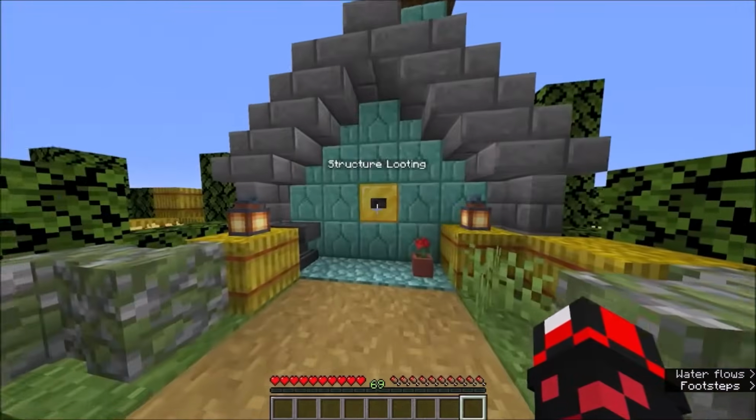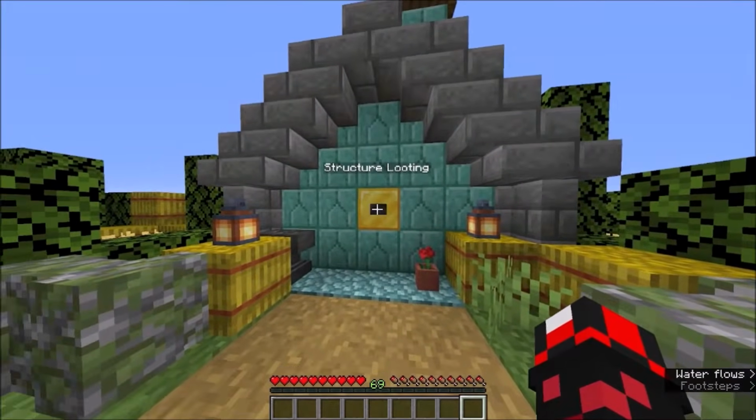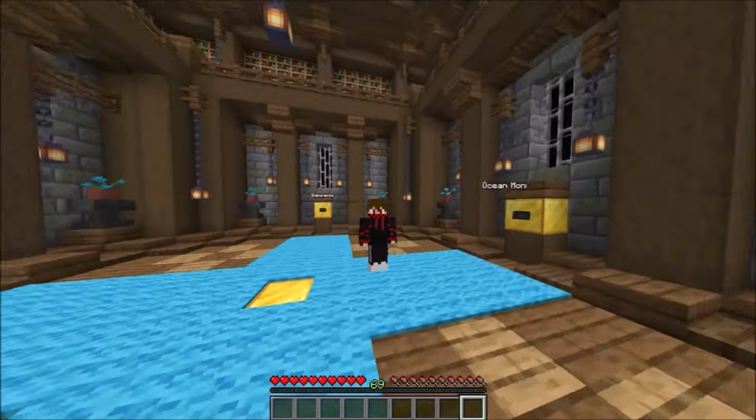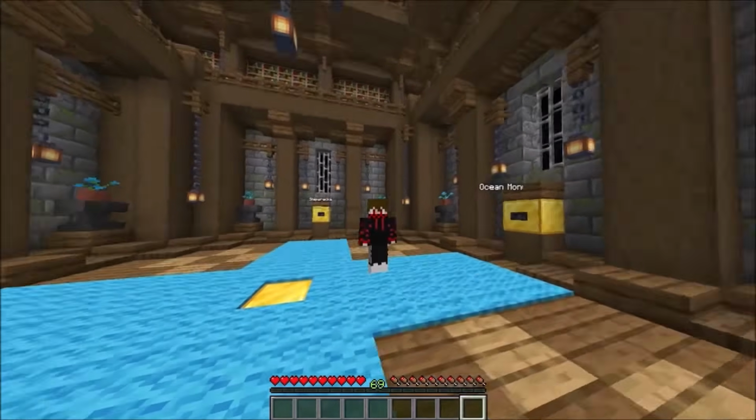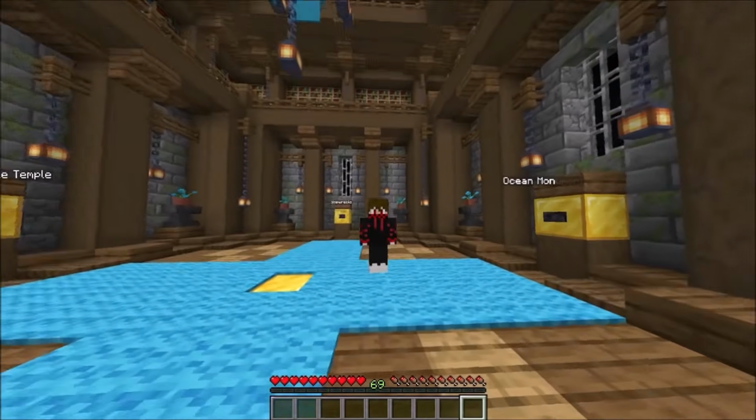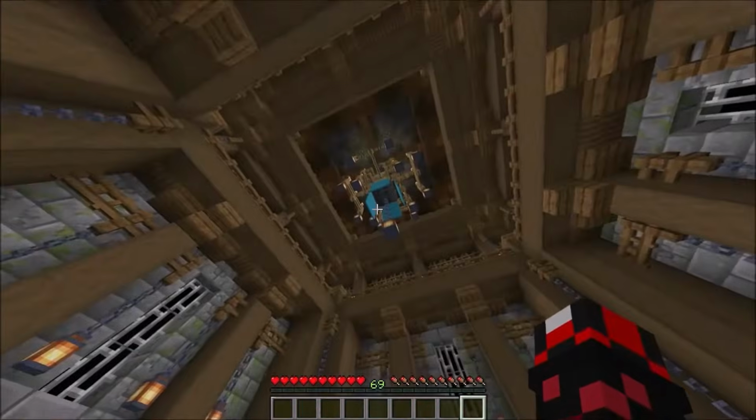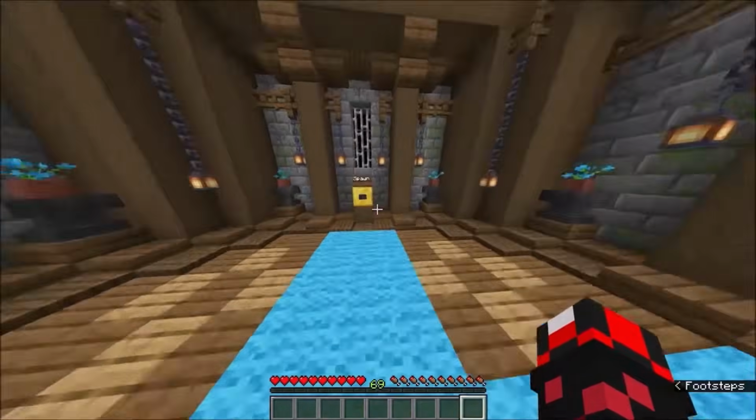The next thing on our list is the structure looting practice area. Now once again, this part of the map should look familiar to some of you since it has been featured in the same video as the Hotkey Practice map. And once again, I did some major upgrades and it's a lot better now.